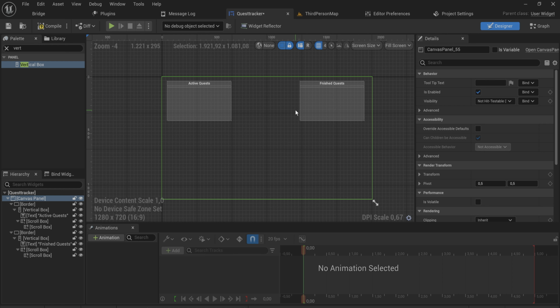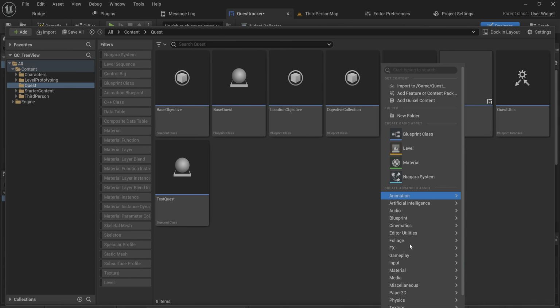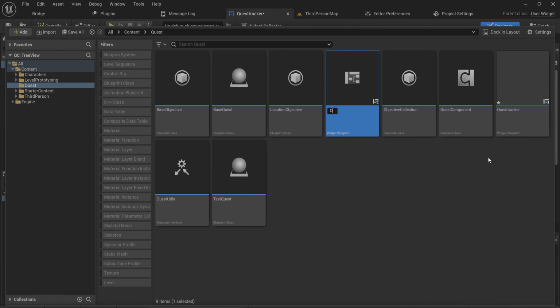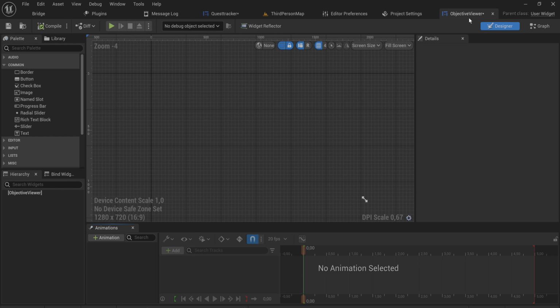Now, how do we actually display the quests themselves? Well, for that, we're going to need a handful of other widgets. So let's take a look into making those. The most important of which is going to be a user widget as well. That will be our objective viewer. This is effectively going to be the custom tree viewer that we're going to be making. I will just open that up real quick, but we're not going to do too much with it quite yet.